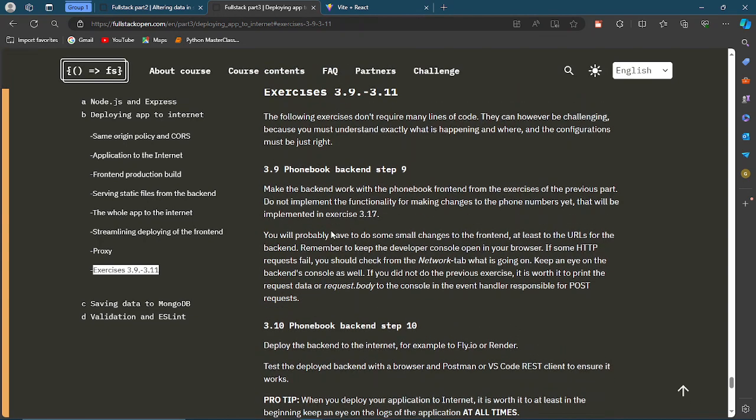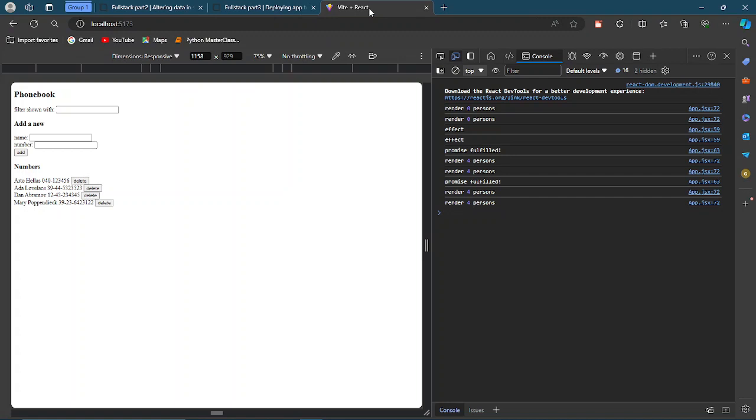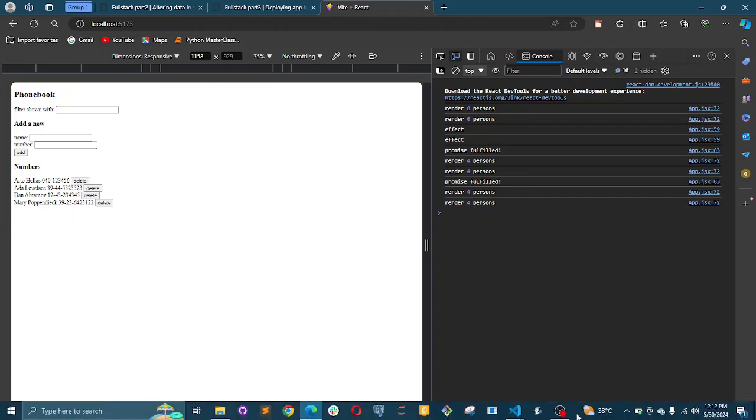So let's be sure that we've been able to do everything. Let's read more. It says you will probably have to do some small changes to the front end, which we've done. Yes. Remember to keep the developer console open in your browser. Yes. All right. So with this, I believe we've been able to successfully solve exercise 3.9, right? So see you in the next video. Bye.